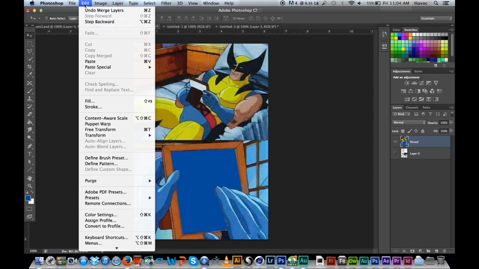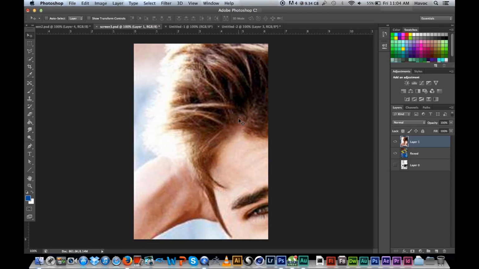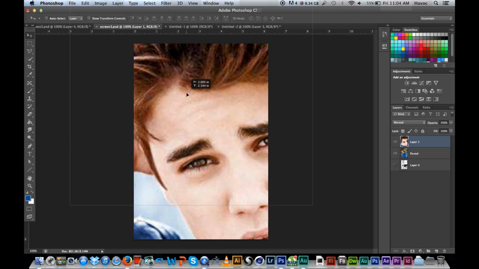So usually what you could do is go to Edit, Paste, and it'll paste whatever is in your clipboard, which is right now that image. But we can take a shortcut and just do Command V, and on Windows it's, I think, Control V, but yeah, whatever. As you can see, his head's too big in more ways than one.